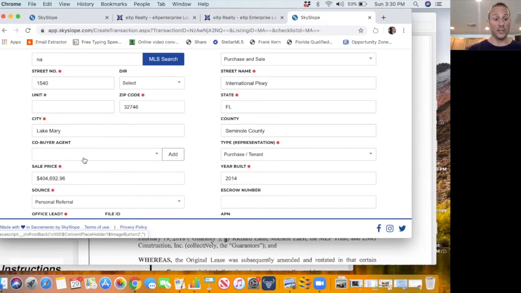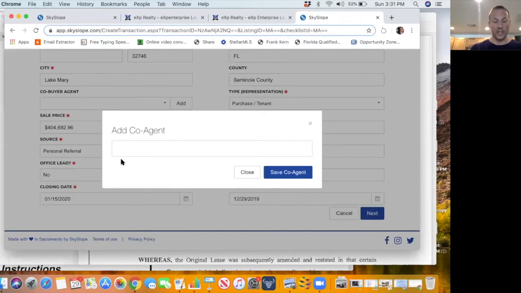All you have to do is, at this co-buyer section, press add. What I want you to do is put Jennifer Scheinberg's name in there. Jennifer Scheinberg is the head of our accounting department. We're going to put her in there.